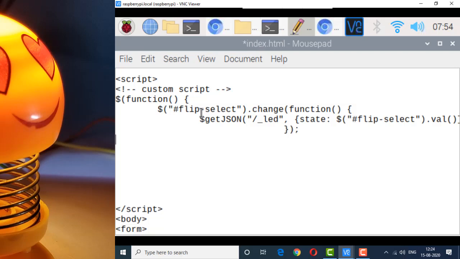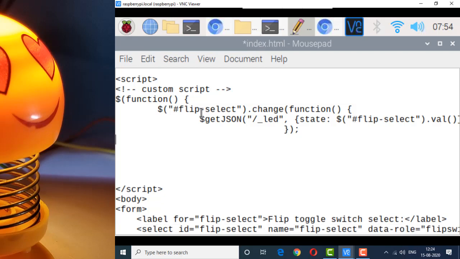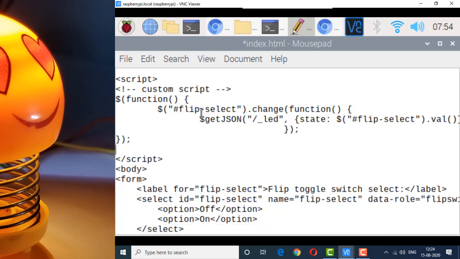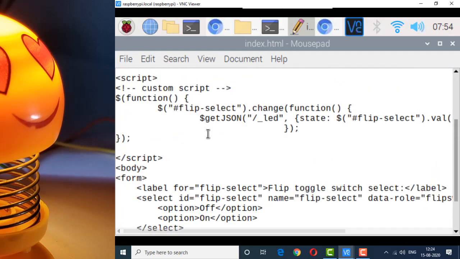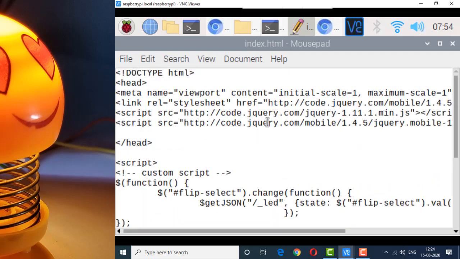I just remove the space and save. So we have completed our HTML script, and in the next video we just go and check everything and connect our Raspberry Pi and access our LED by tapping the flip switch. So keep watching.